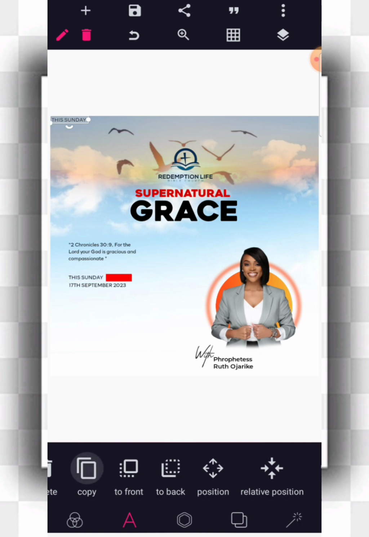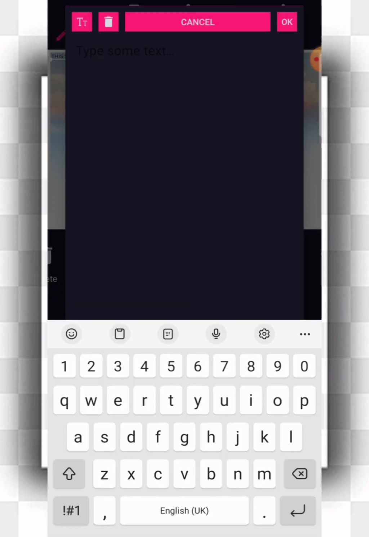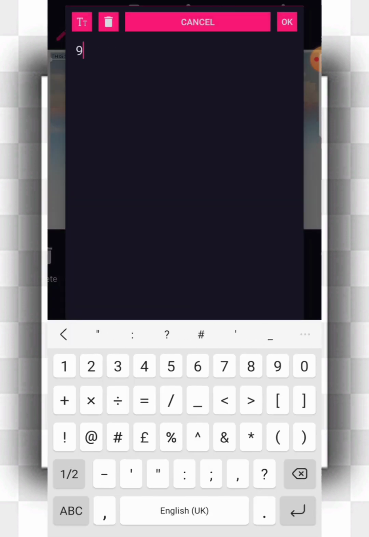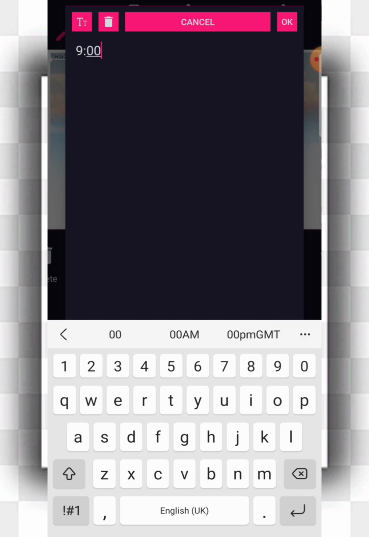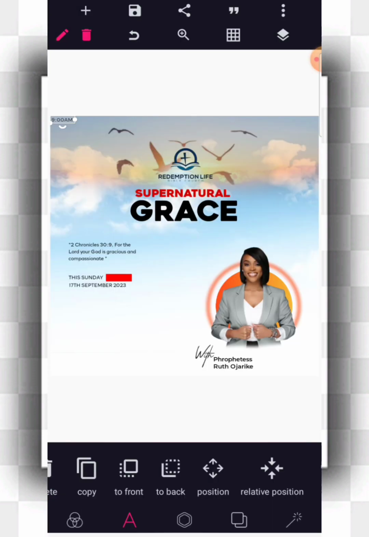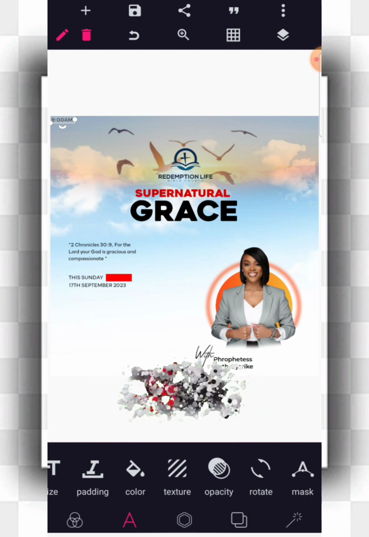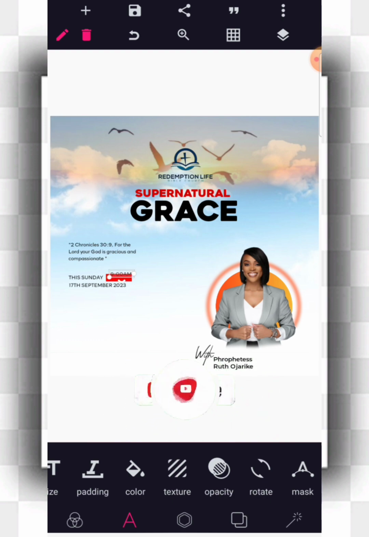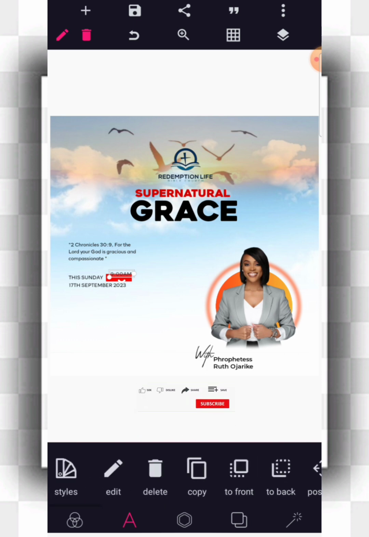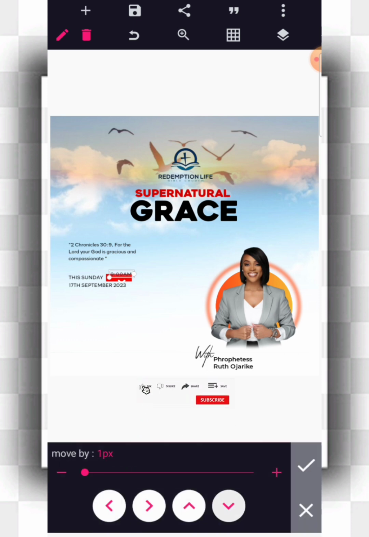Then we copy the text, double tap to write the time, which is 9 a.m. And then we're going to change the color. Alright, before changing the color, let's bring the text right down here on top of the shape. Let's bring it right here.